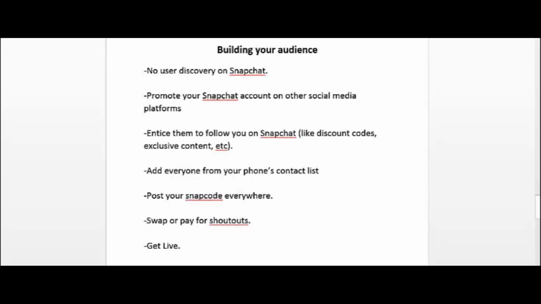Okay, and when you try to get people to follow you on Snapchat, you have to give them a good reason to follow you. So, for example, you have to offer discount codes or exclusive content that they can't find anywhere else. Okay, another way to build your audience is to post your snap code everywhere, and the snap code is a code that people would take a picture of with their Snapchat account. Okay, and so you could post your snap code in your other accounts, or if you're talking to somebody in real life, you can just get them to take a snap right then and there.